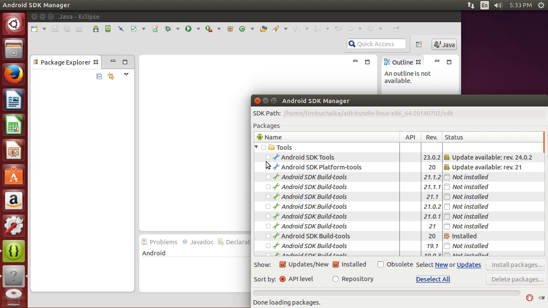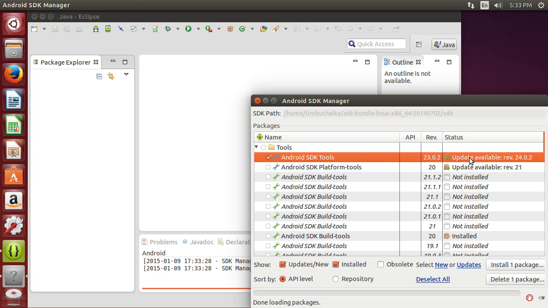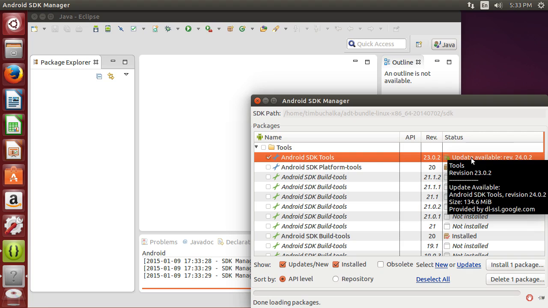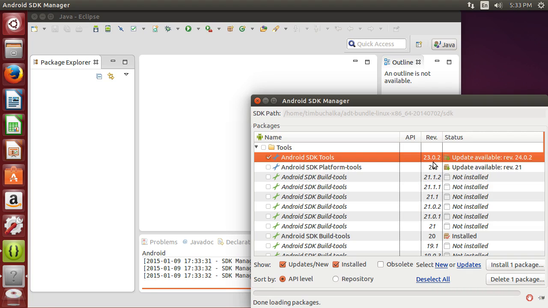So I'm going to click on the Android SDK tools. You should always get the latest version. And incidentally, you should from time to time check this and make sure if there's a newer version, you install that.